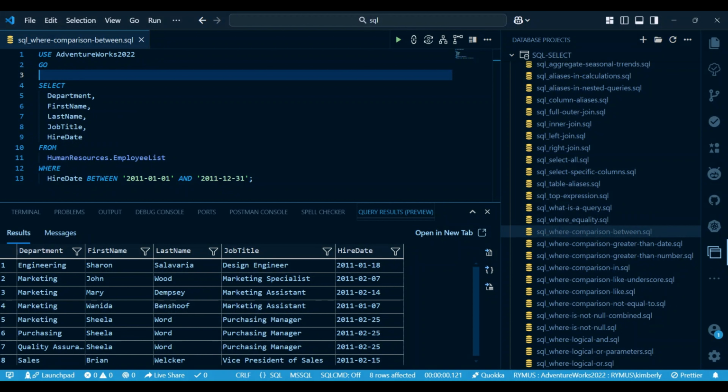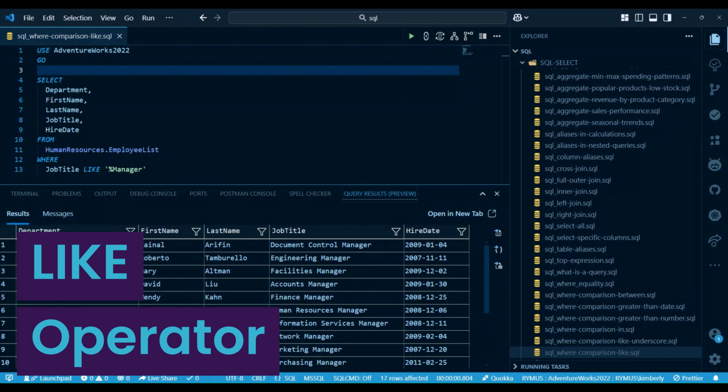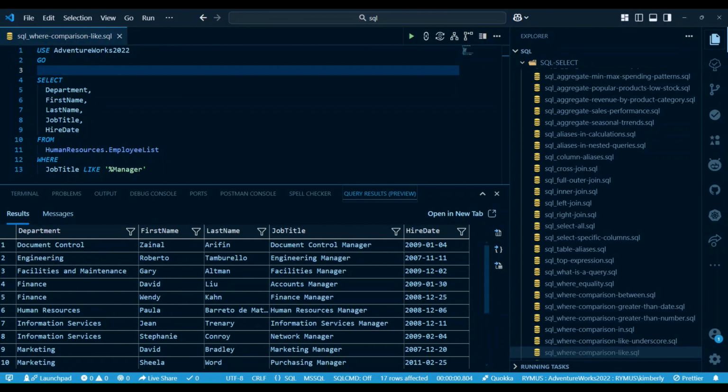Suppose you want to find employees who were hired between January 1st and December 31st of 2011. Here's how you can achieve this using the between operator. In this query, the between operator filters the results to include only those employees whose hire date falls within the specified range. This makes it incredibly easy to narrow down your search and focus on employees hired within that time frame. Pattern matching is another powerful feature of the where clause. Using the like operator, you can filter data based on patterns.